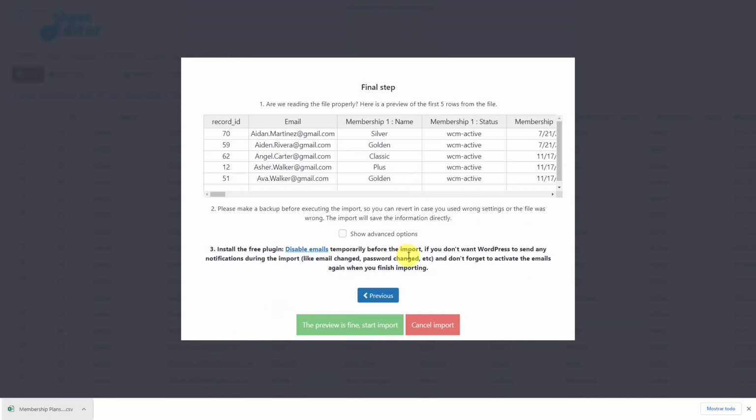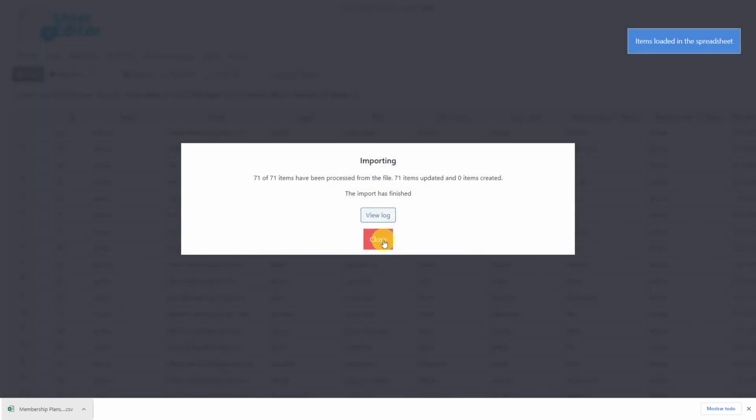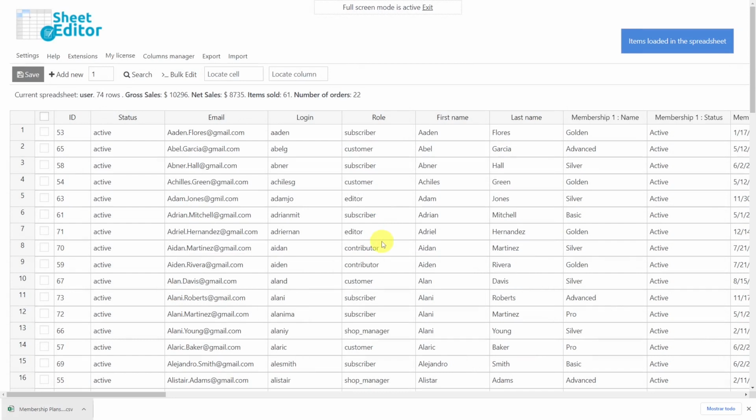Finally, you'll see a preview of how the user plans will look once they are imported to WordPress. If everything is okay, click here and your import process will start. Once the import process has been completed, you'll see all the information imported in the spreadsheet.